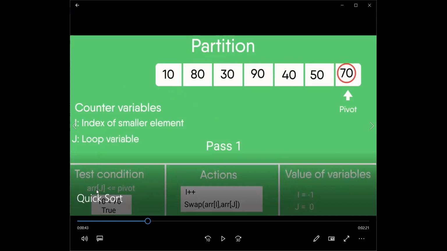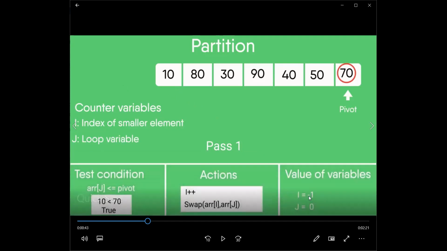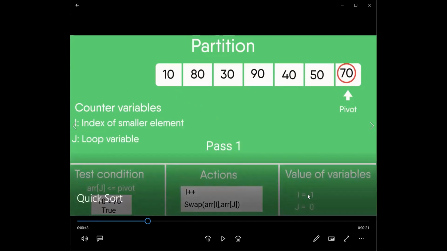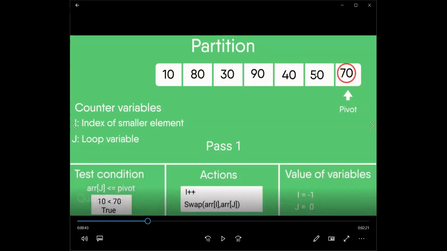And test condition is that a of j, whatever is the element, should be less than pivot. If it is not less than pivot, then we will not perform this action. Okay, so what is this action? If it is true, i will be incremented by 1. So here, if i was -1, after increment, it will become 0, and we'll swap whatever the element is at a of 0 position and a of j position. So we will swap a of i and a of j. So this is the simple condition.